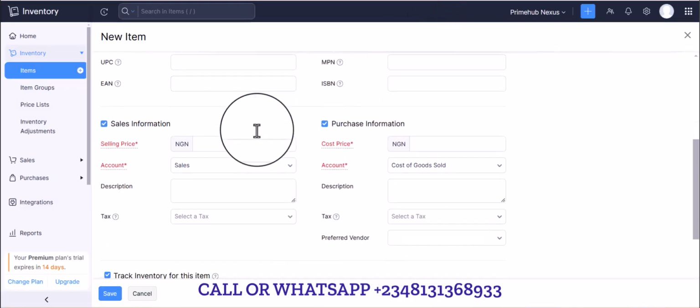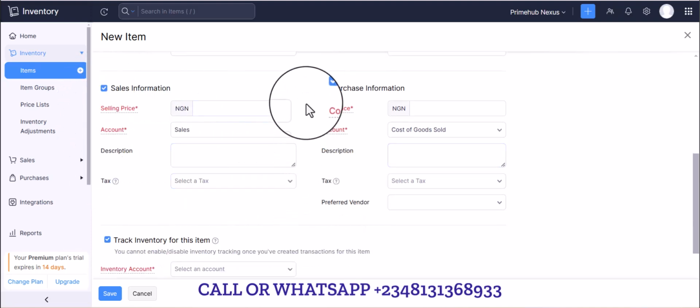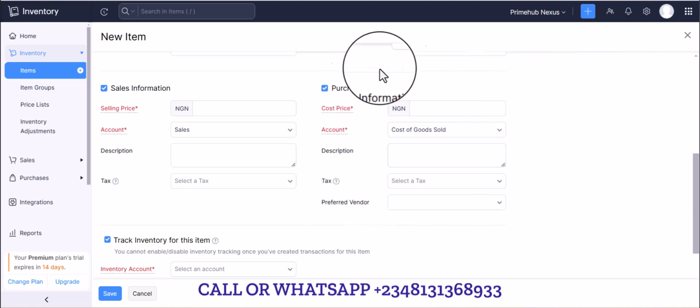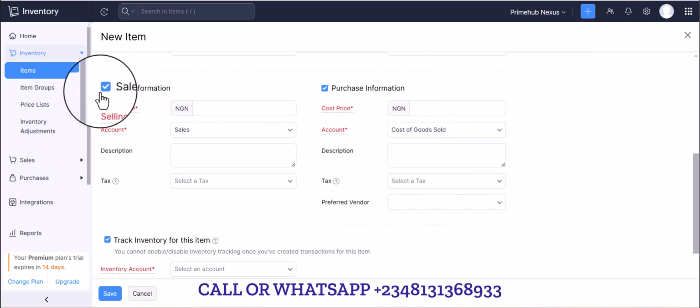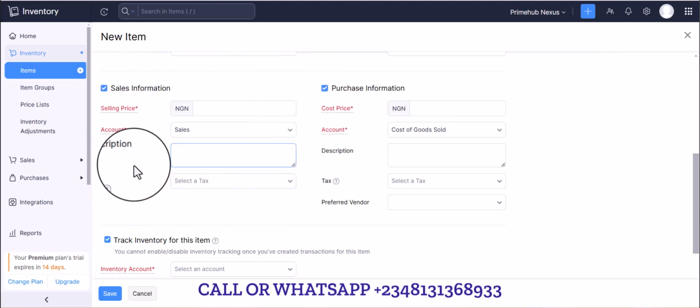So the next is sales information and purchase information. Sales information is information that is necessary for you whenever you want to sell this item, this product. Purchase information is information you need whenever you are creating a bill or a purchase. These are the information that will most likely appear on the purchase invoice, whereas the sales information is what is going to appear on your sales invoice.